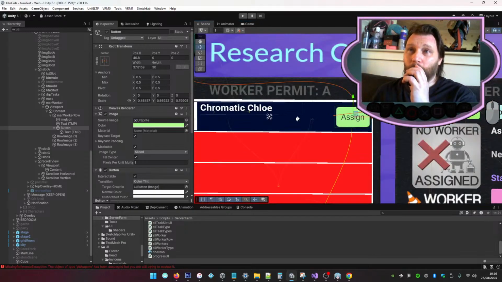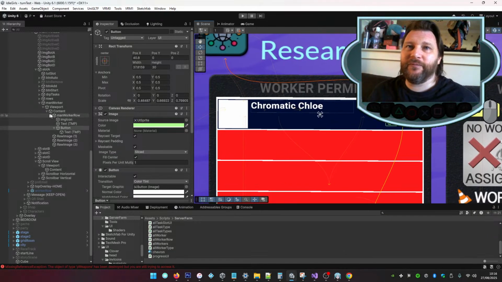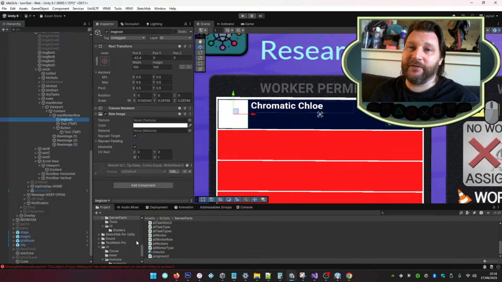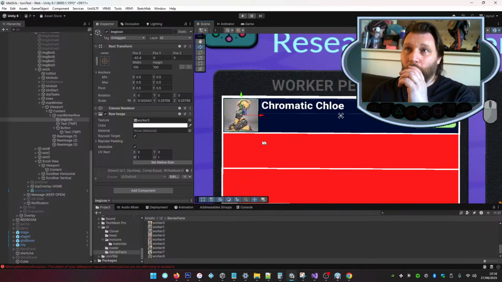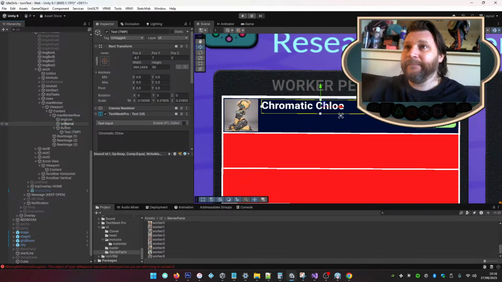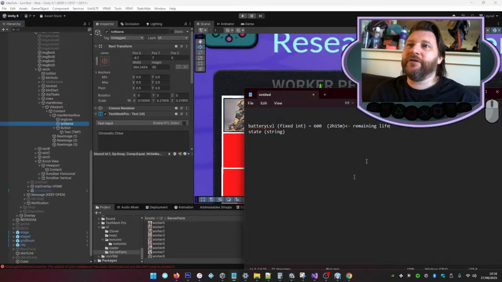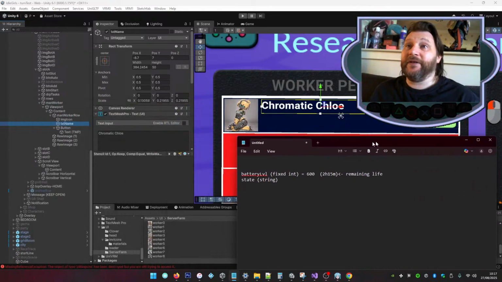Okay. So now we know how much space we've got to work with. So we could put a worker icon in there just so we can get a feel for what that's going to look like. So if I go to server farm, robots should be in here. There we go. So it looks like that. So this one is txt name. And then what is it we said we needed to show? We want battery level and remaining battery life and state.